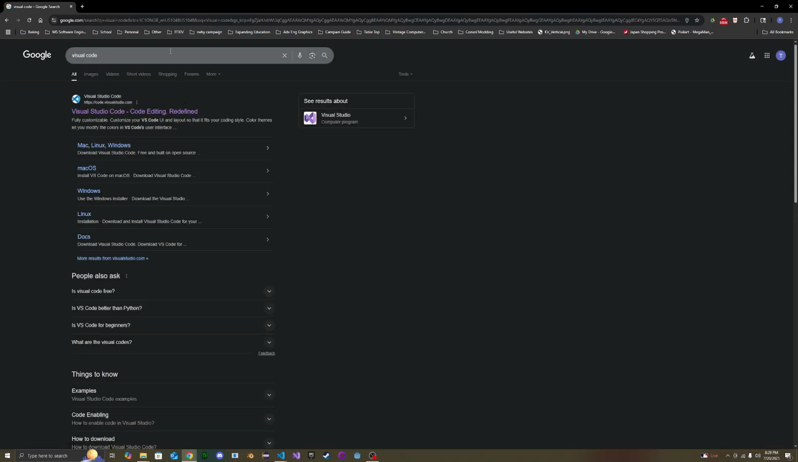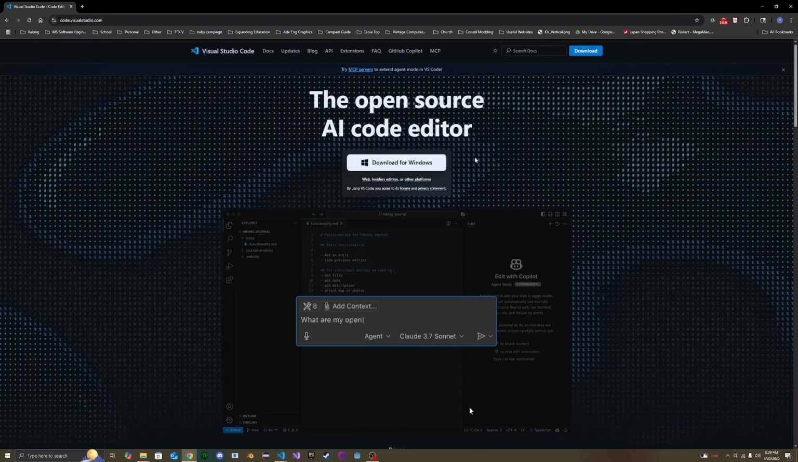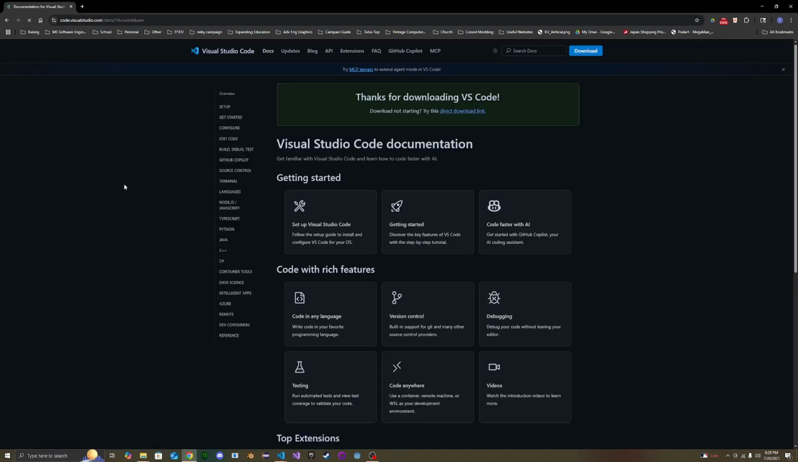So just type in Visual Studio Code. It should be the first thing that pops up. And we're just going to open it up and download for Windows. And for me, I can just easily check that it's downloading here.